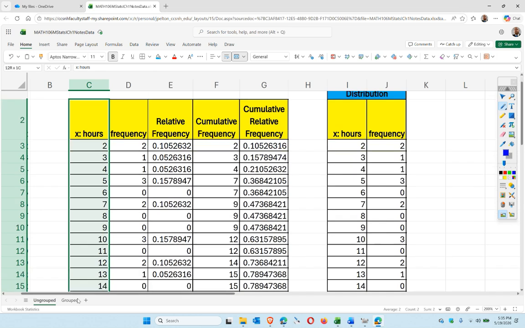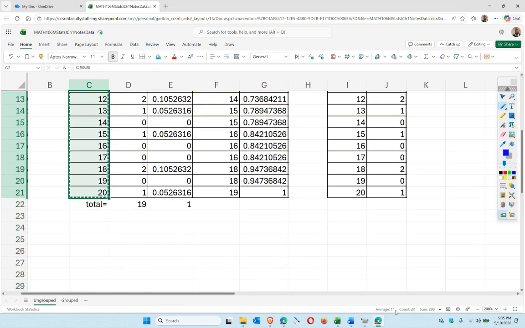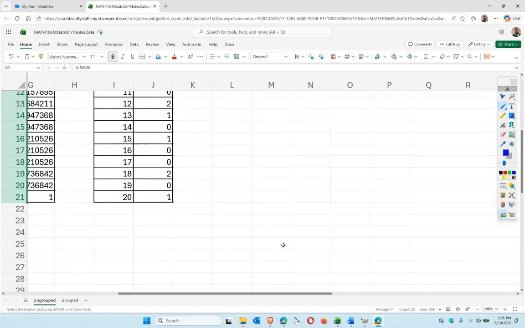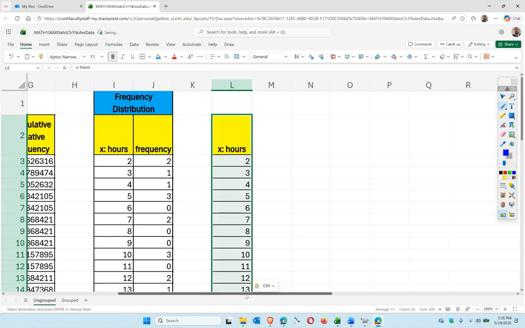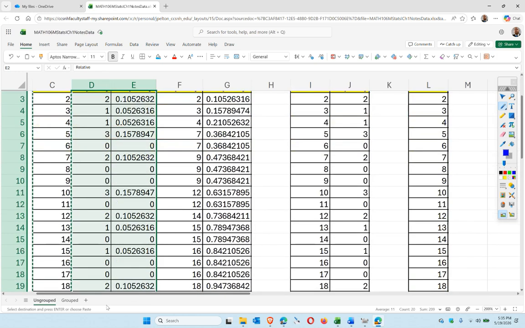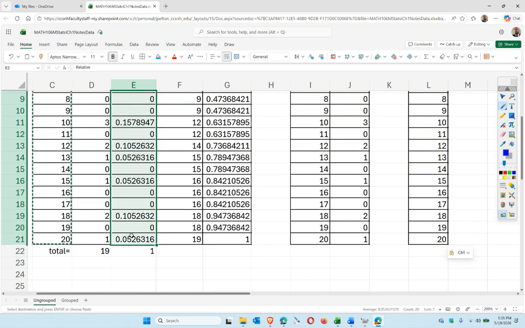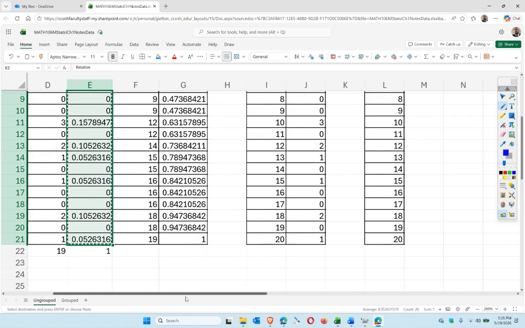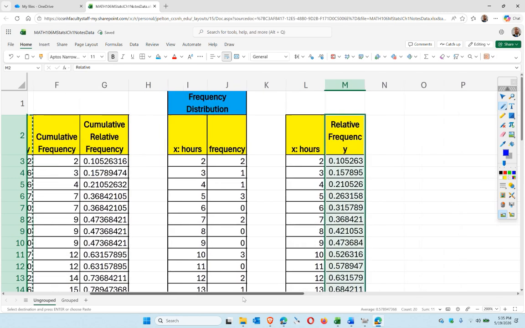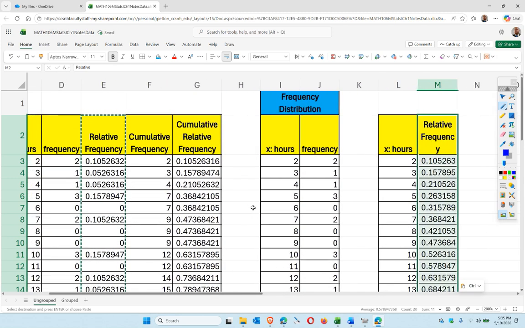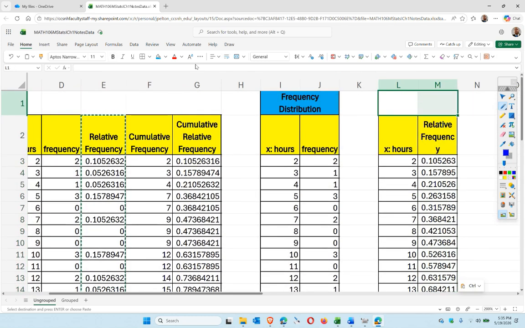Okay, let's take this again. Copy that. I'm going to move over and paste it here. And then this time I'm going to grab the relative frequency. Copy, and paste that there. Did that copy over correctly? It did. Good.